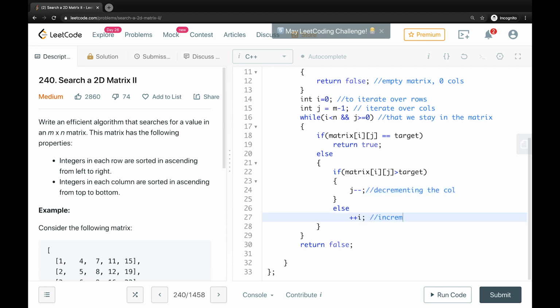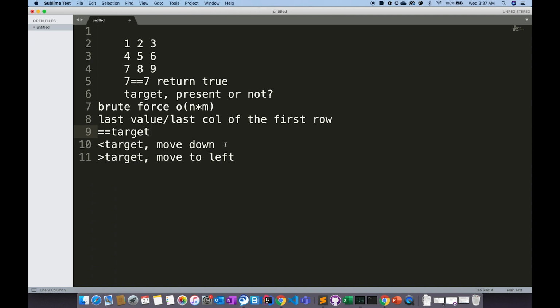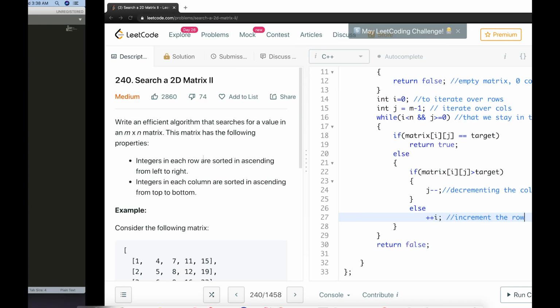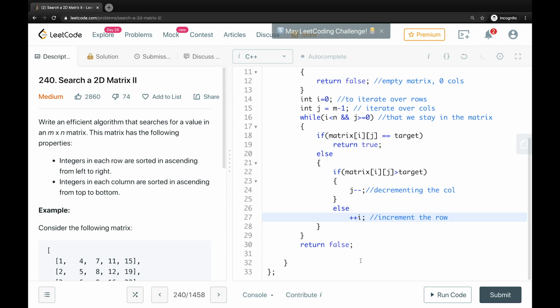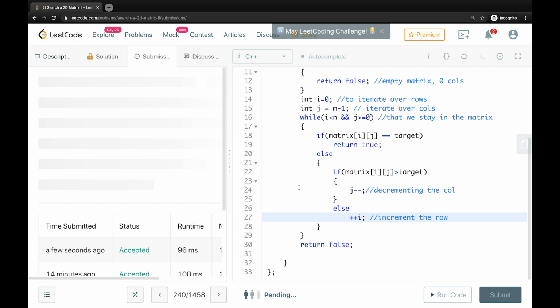Similarly, when the current value is less than this, we increment the rows. Increment the row. Okay. So this was this. When the current value is less than target, we have to go down. We have to move down, right? And finally, when we exit this loop, that means the current value is not present in the matrix, so we return false. So let's just try and submit this solution.